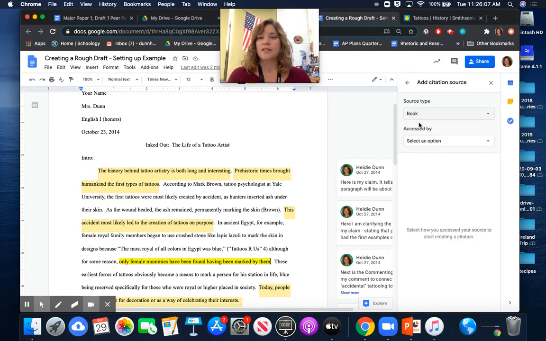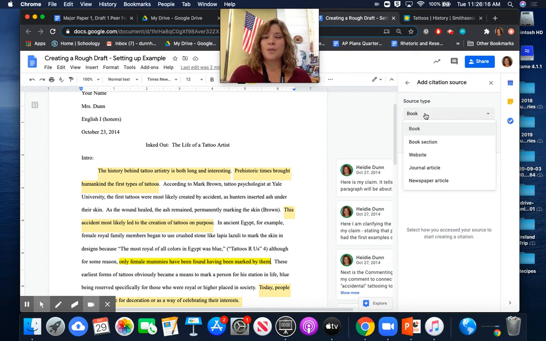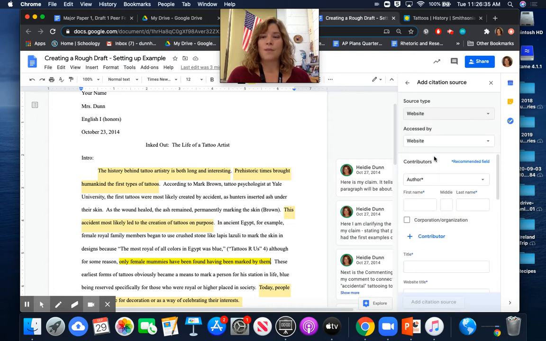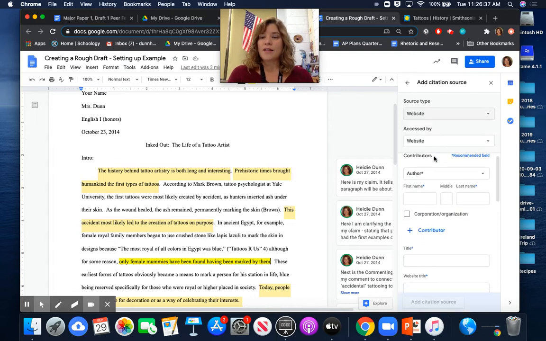So I'm going to click on that and I'm going to choose what kind of source it is. Now, this is a magazine website, which would typically be considered maybe a newspaper article, but I'm going to use it as a website because the Smithsonian Magazine, I think, is only an online magazine and it doesn't give me the option for an online magazine. So I'm going to go over here. It's not a newspaper, so it's a website. So I've accessed it by the website.